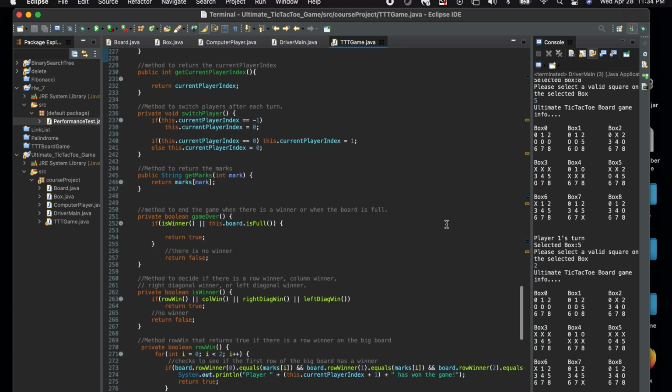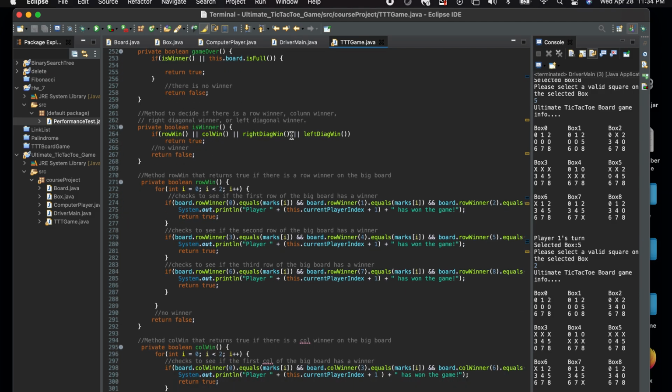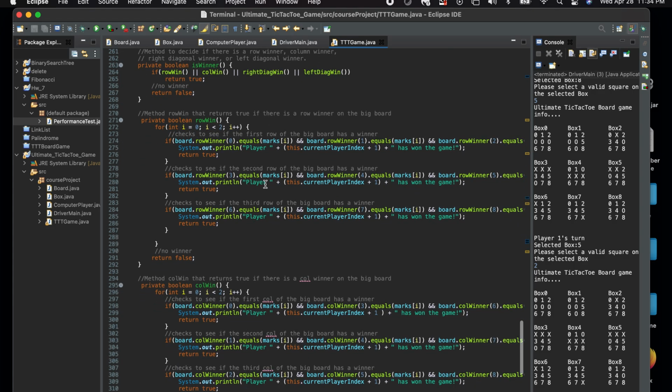And then down here, the game is over when there's a winner or the board is full. For a winner, there's a row, column, right diagonal, left diagonal. And then for the row win, these actually check to see if there's a row win for the big board, right? It controls the big board. And then, for example, if board 0 has a winner and board 1 has a winner, and board 2 has a winner, so boom, boom, boom, then the game is over, right?